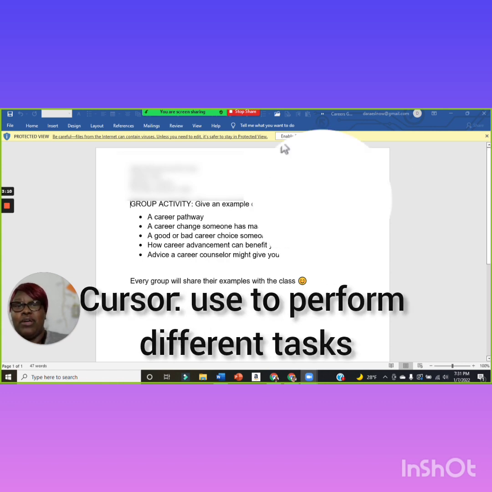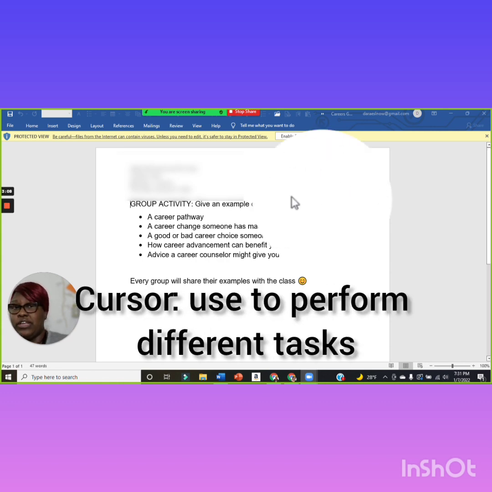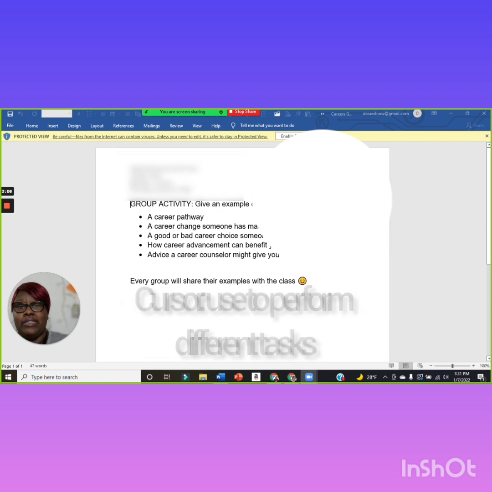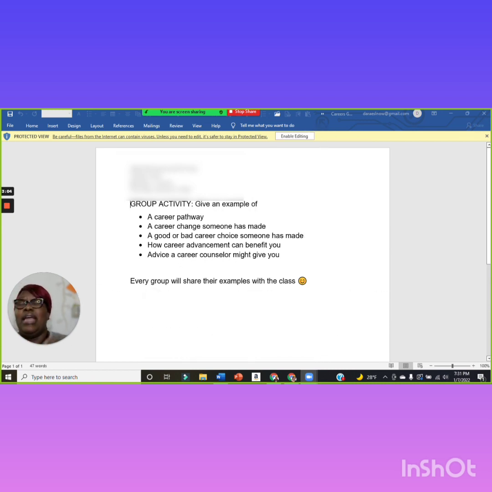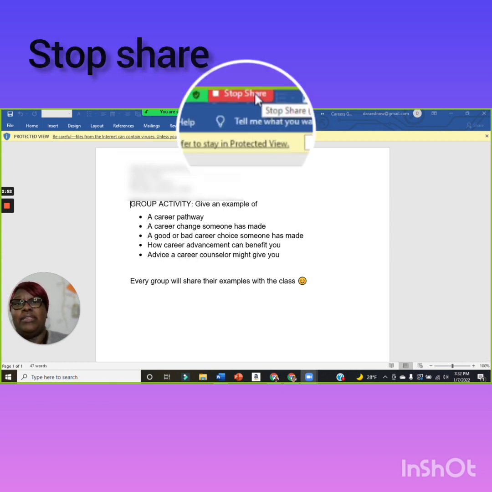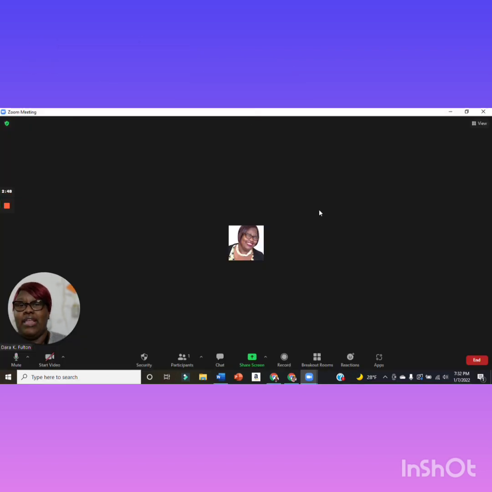For example, if I move my cursor, this is called a cursor, and if I decide that I want to type something, everyone in the group will see what you are doing. So if we are doing a group activity, this is one way to share your screen. Now, when you are finished, you go at the top and click on stop share. And now you are back in your classroom.